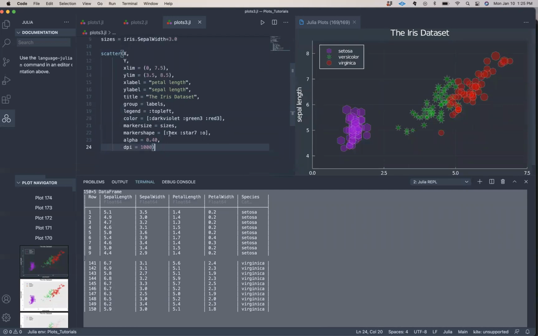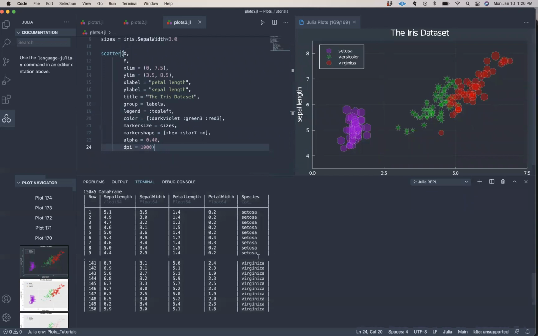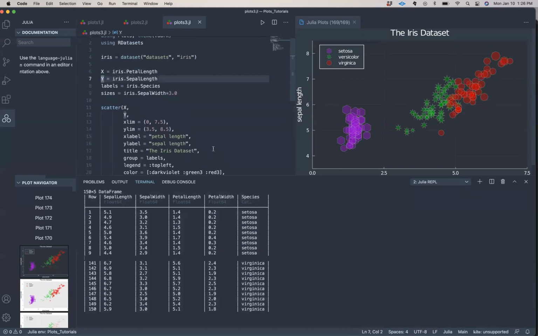Now, if you wanted to do this in a layering structure, you can do the same bang operation or bang function calls that we did in the previous videos. For example, I know that the first 50 rows belong to Setosa, okay? So I'm gonna now make a very similar plot using the layering approach that I've mentioned in previous videos. So the first 50 rows of X and Y belong to Setosa. The first 50 rows of species are Setosa, or the labels. The first 50 rows of sizes are Setosa's sepal widths.